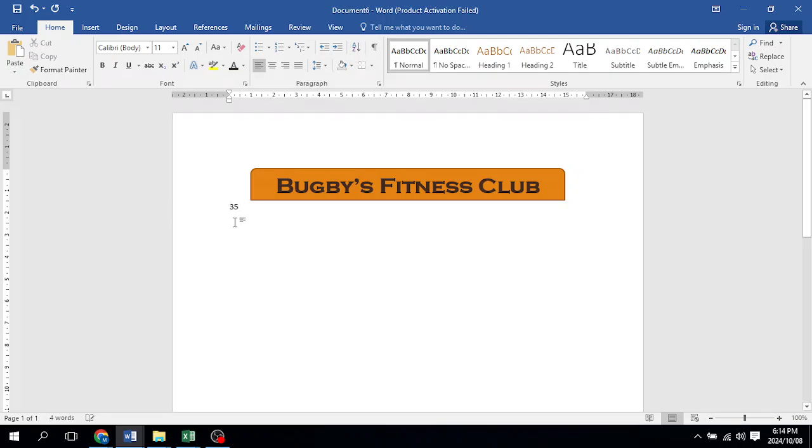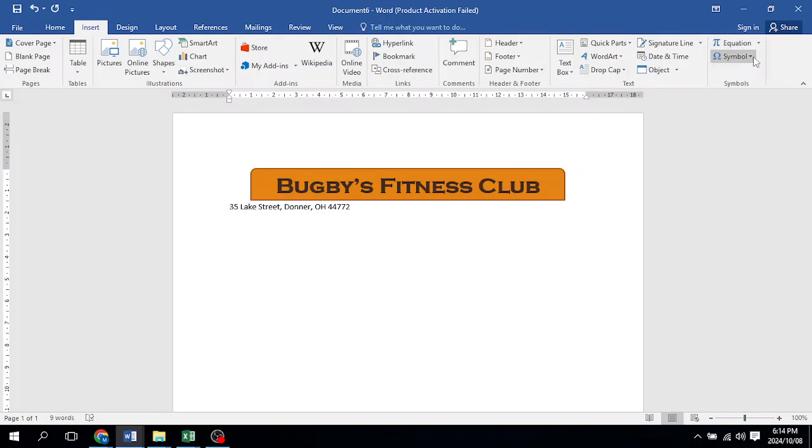So I'm going to start typing it, 35 Lake Street, comma, Deo Donner, that is a city or something in America, Ohio, 44772. Now it's the dot symbol. So you just press a space, otherwise the dot is going to connect with the 2. So you made your space. Now you're just going to click on Insert Symbol, and we're going to look for that dot now.